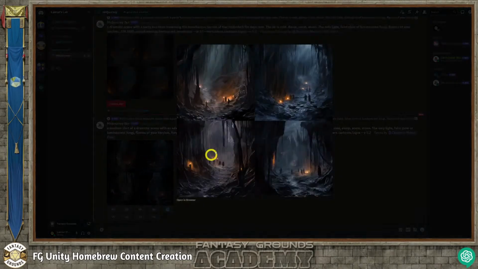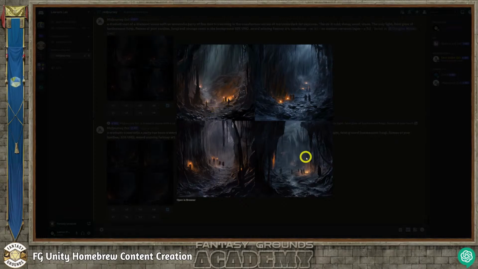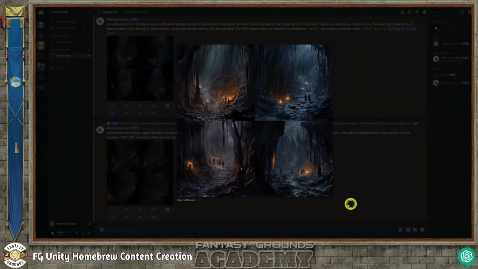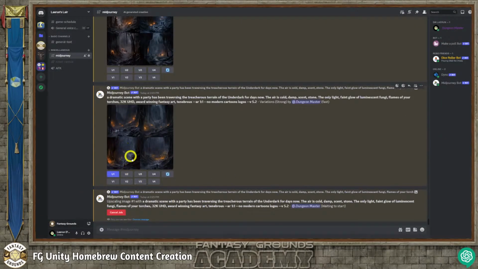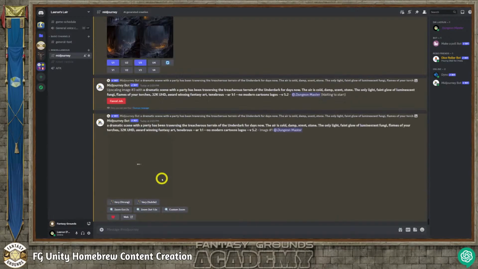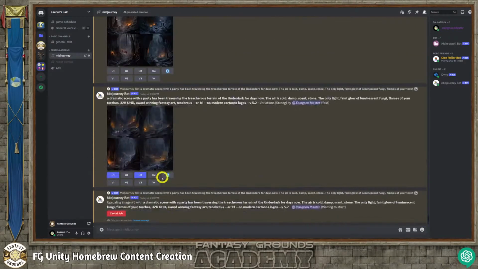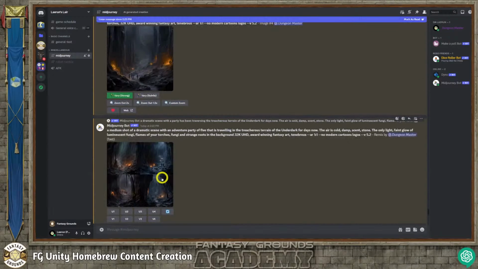Let's see what that looks like. Yeah, so this is more along the lines of something I would use. Probably this one on the bottom left or this one on the top left, because that has about 4 or 5 people in it. So I'd probably use this one and maybe this bottom one, number 3. So once that generates those, you can use those for your homebrew.